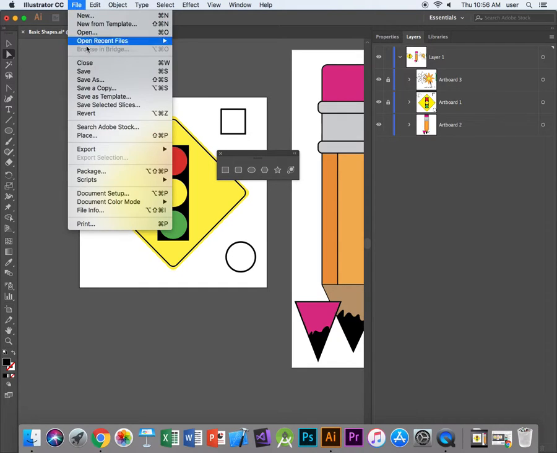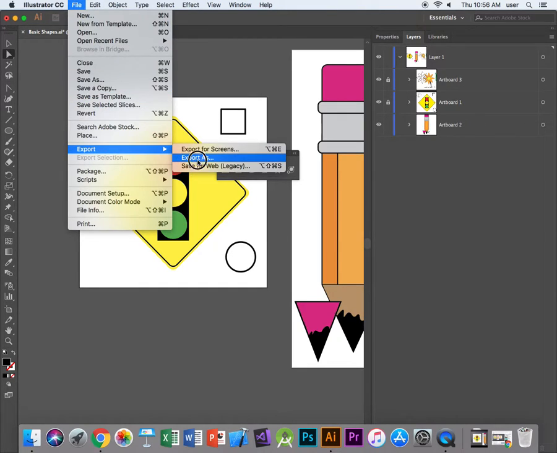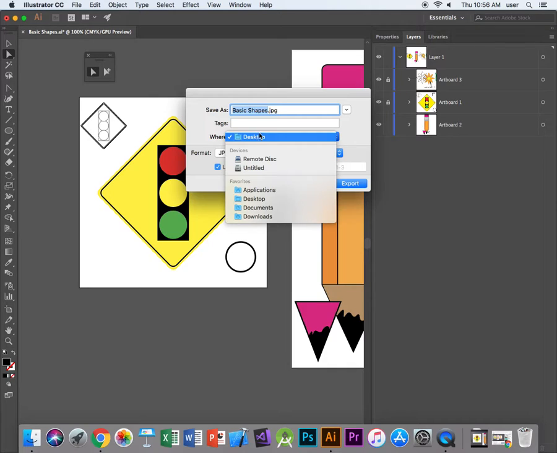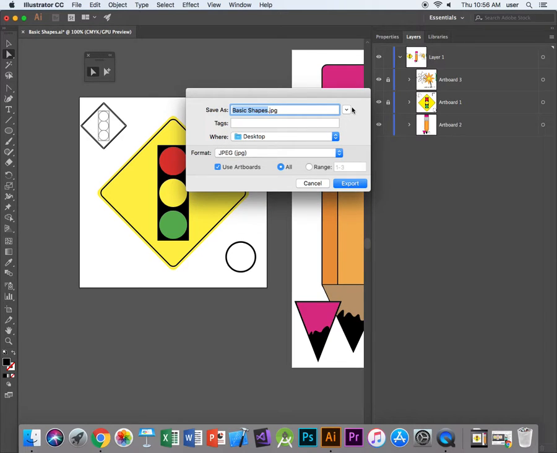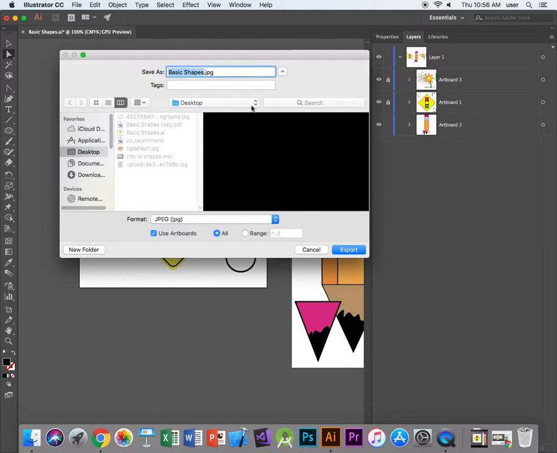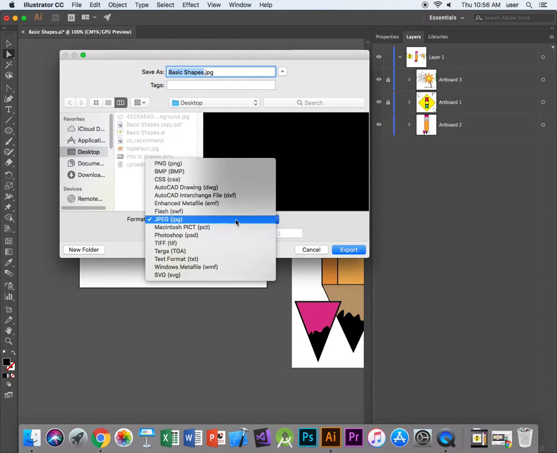And now I'm going to go to File, Export As. And basically, with Export As, you can use artboards, and it'll say select all of them. You can export one artboard, and then it says where do you want to export it. I can also click on this little options box to pull up the format, and it gives me a lot more options in terms of what I want to export it as.